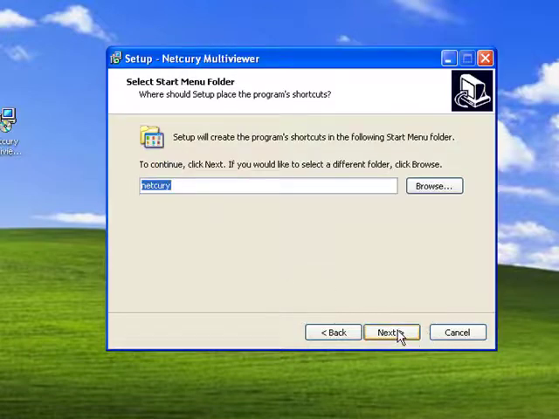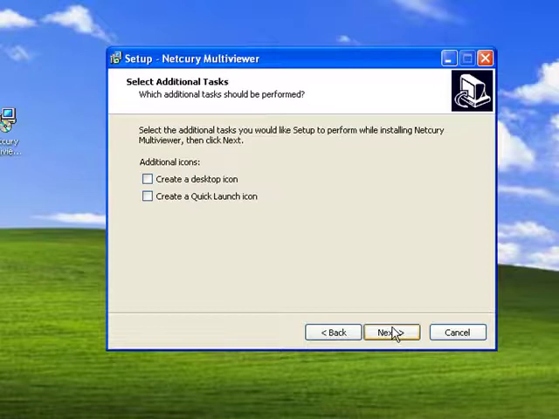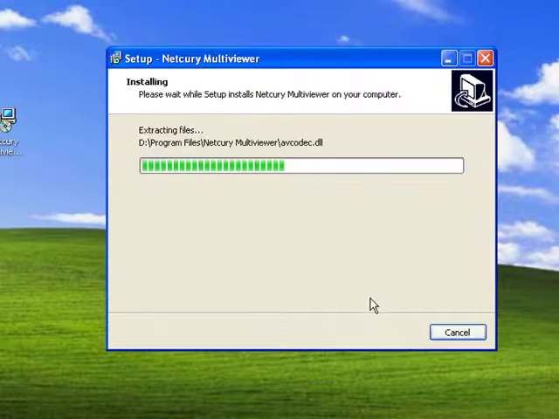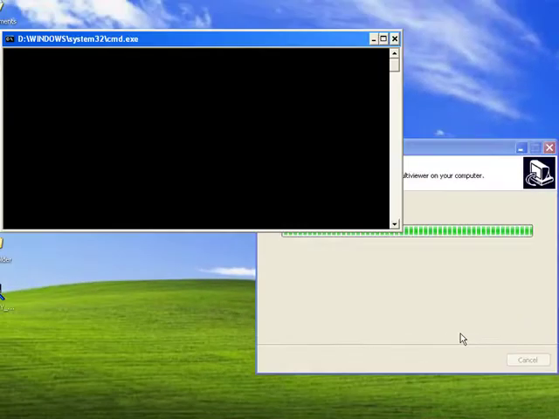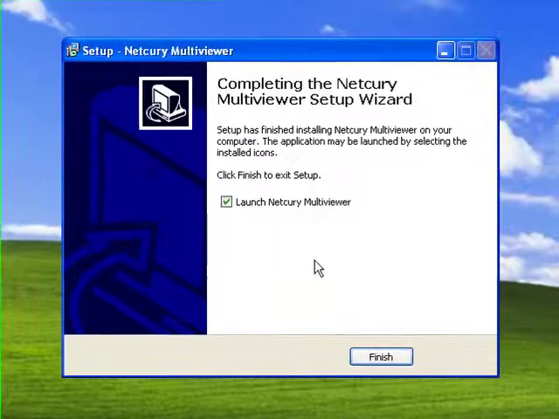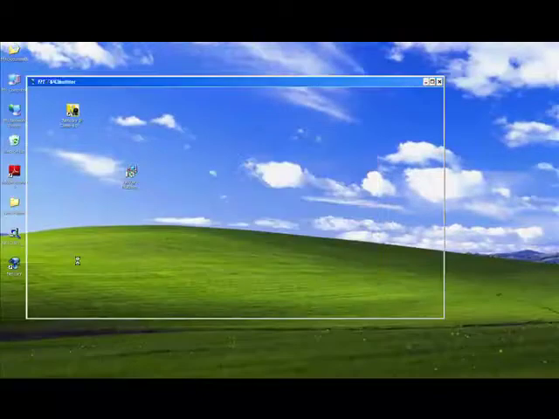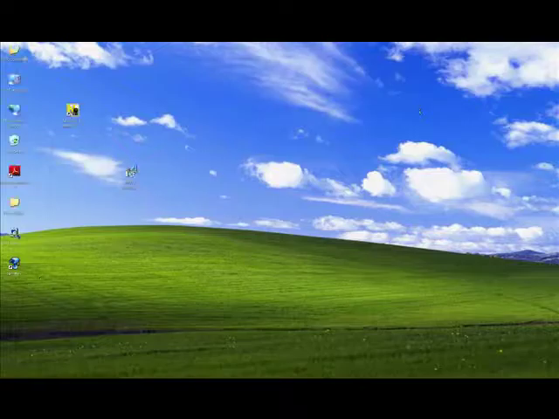and we're going to click next again. If you want to create a desktop icon, you can check the box, or a quick launch icon. I'm just going to create a desktop icon. You can click next, and it's ready to install, and you can click install. If you wait about 10 seconds, you can launch NETCURY multi-viewer. You can click finish. You now have the icon on the desktop, by the way.